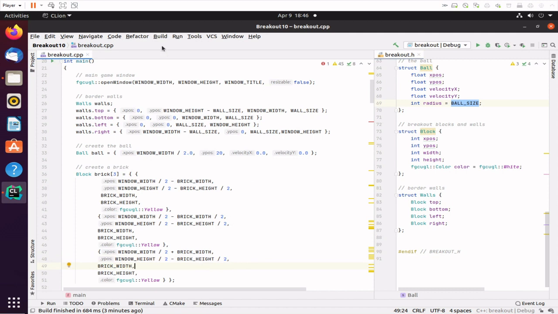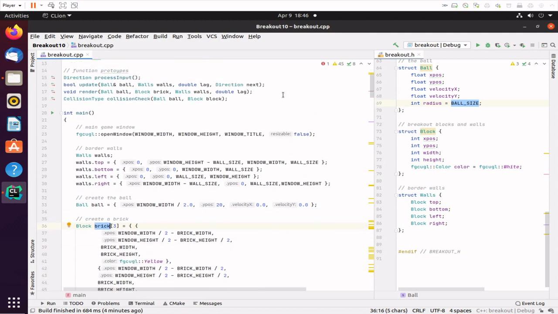Well, let's see how we did. All right, let's build. Oh, I'm sorry. We have an array of bricks now. If we look at our render method, it was only set up to take in one brick as one block. So we need that to now be an array.